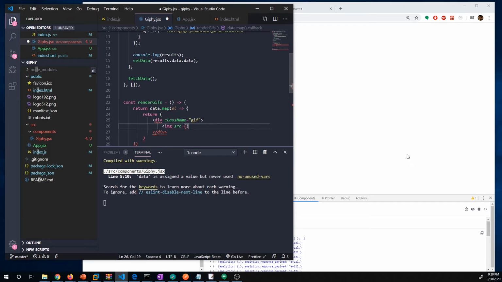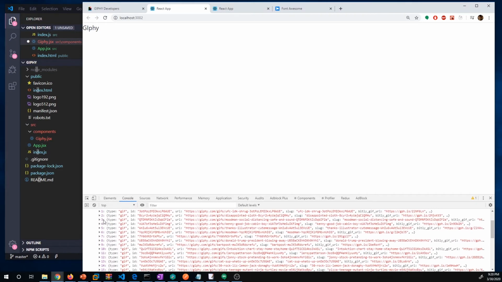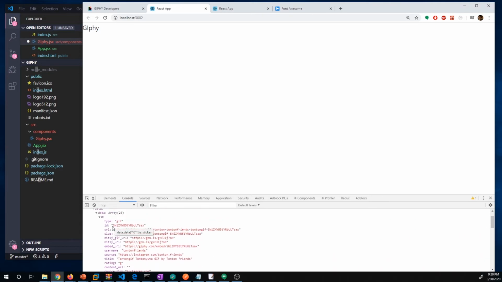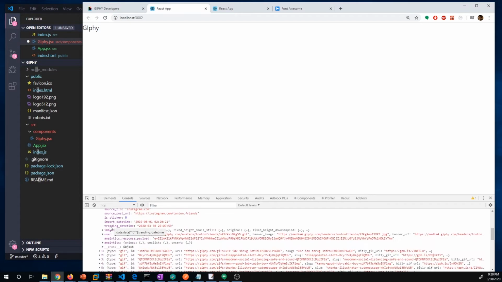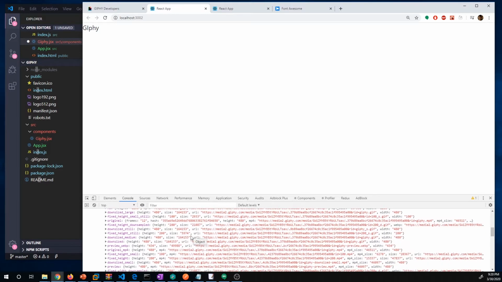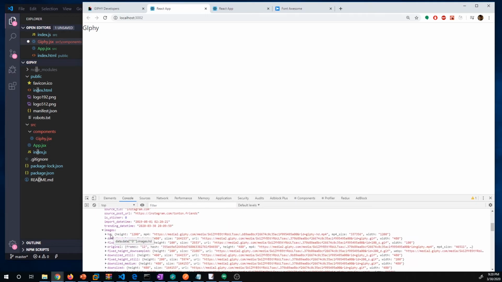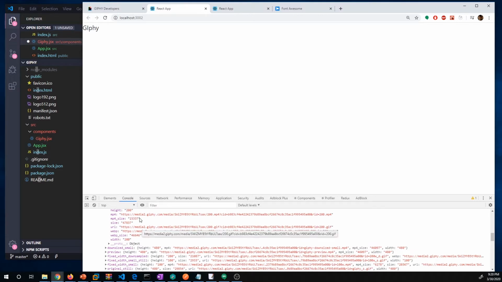So let's go back to our data and go to data, and let's take a look at one of these GIFs. So we probably want, within that GIF, the images property. And then we'll get fixed height. So let's see, there should be something called fixed height right here. And then we want URL. So we want images, fixed height, and then URL.